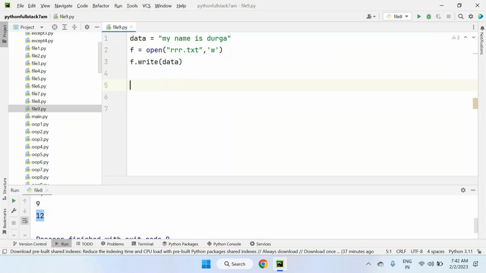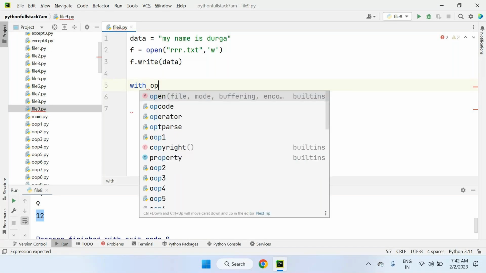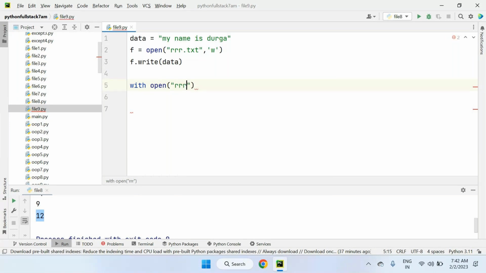Next, what I'm trying to do is take a with block. With is a keyword. Open is a method. What file are you opening? Triple R dot txt. For what purpose are we opening it? R plus. Look at this, I'm using a new mode of the file. R plus means read and write. First we can read the data and then writing the data is also possible. With is a keyword, open is a method, triple R dot txt, comma, R plus means read and write only, as F is a file object.